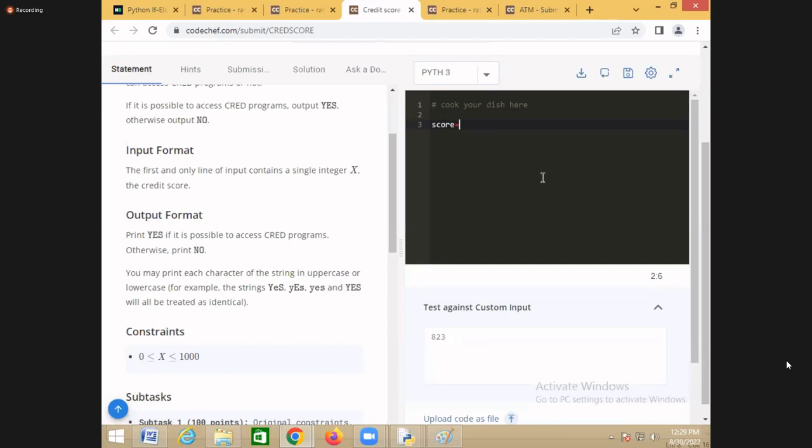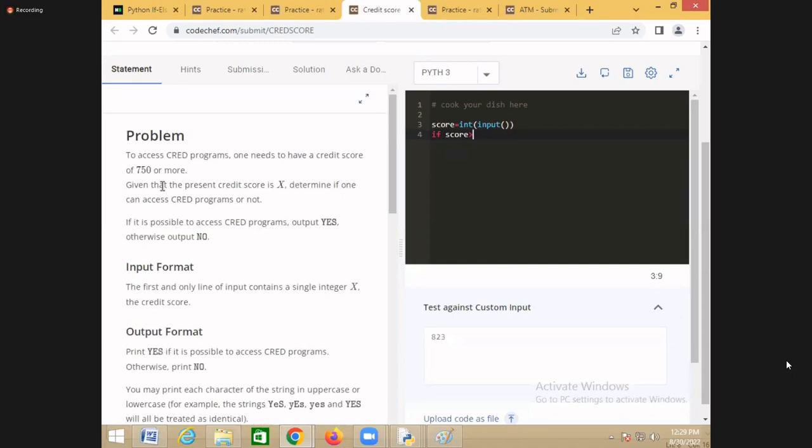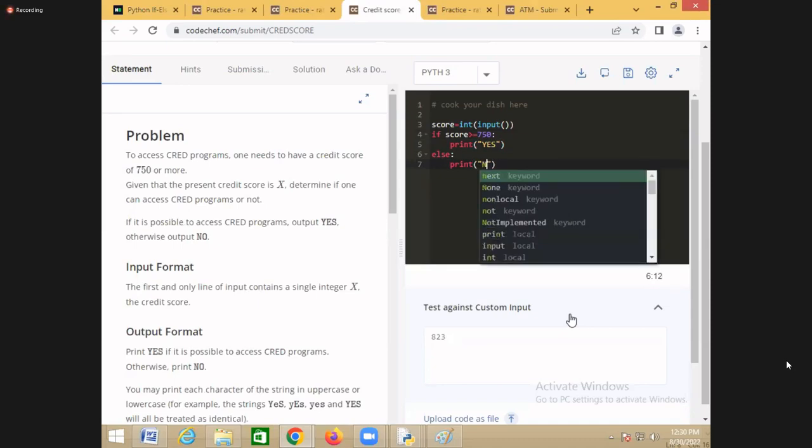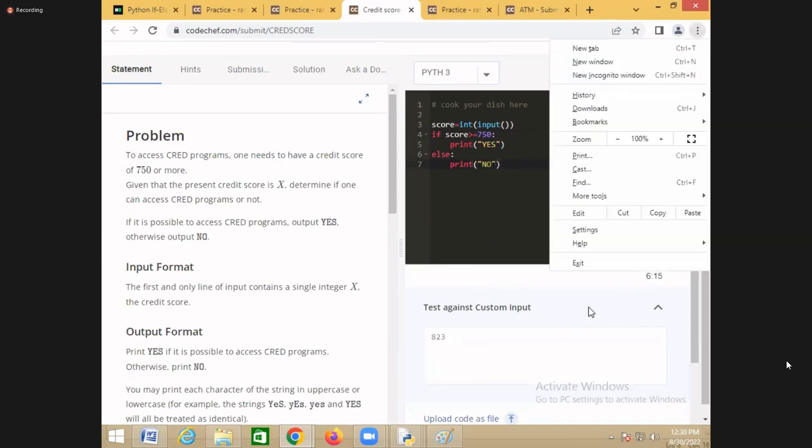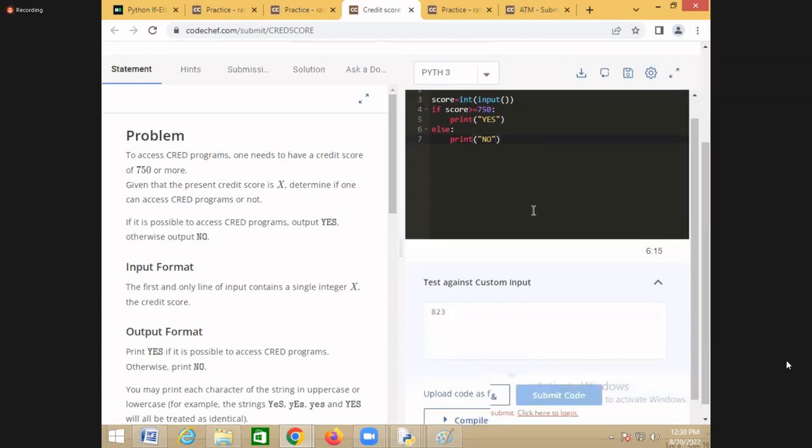You are entering the credit score, an integer input. You are trying to input the value. So if the credit score is 750 or more, meaning greater than or equal to 750, I have to print yes. Otherwise I have to print no. So only if the condition is true, it will print yes. If the condition is false, it prints no.